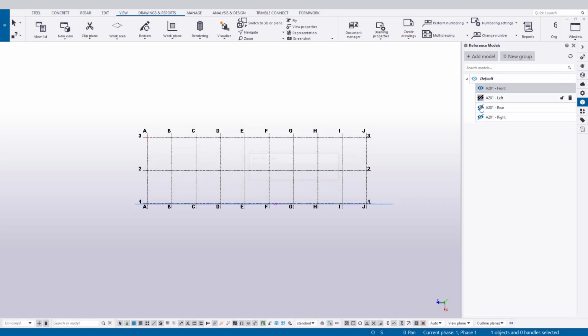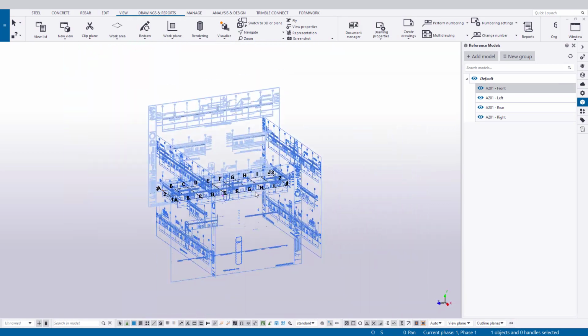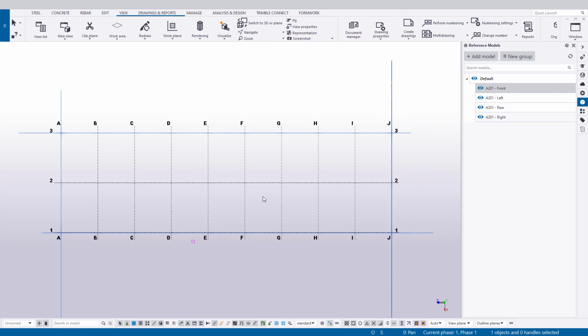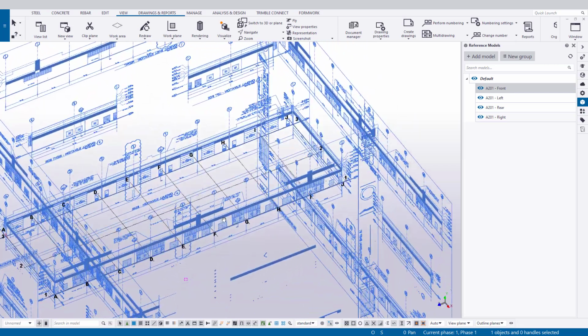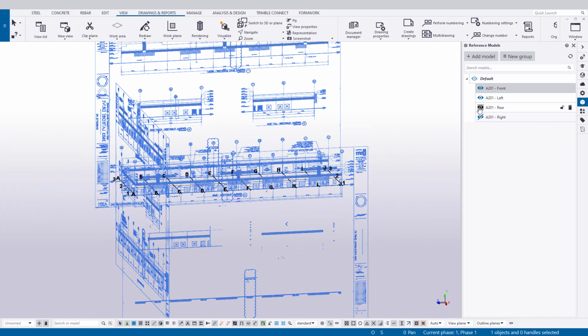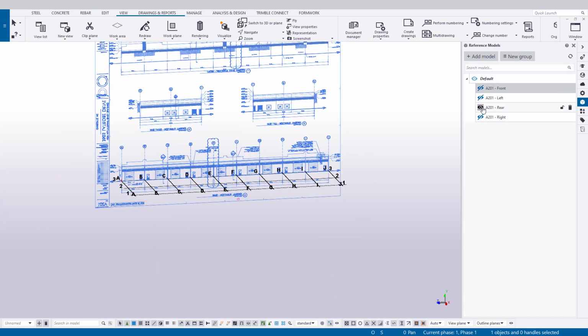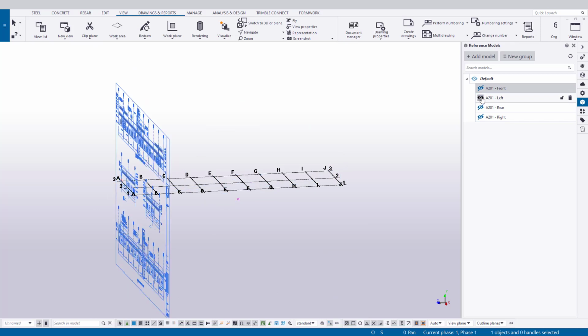There are a few useful tips when working with PDFs that users may find interesting. First, you can manage them into different groups in the reference model side pane on the right-hand side. And additionally, you can turn on and off the visibility of groups or individual references by clicking the corresponding eye icon. This helps keep things clean and out of your way.